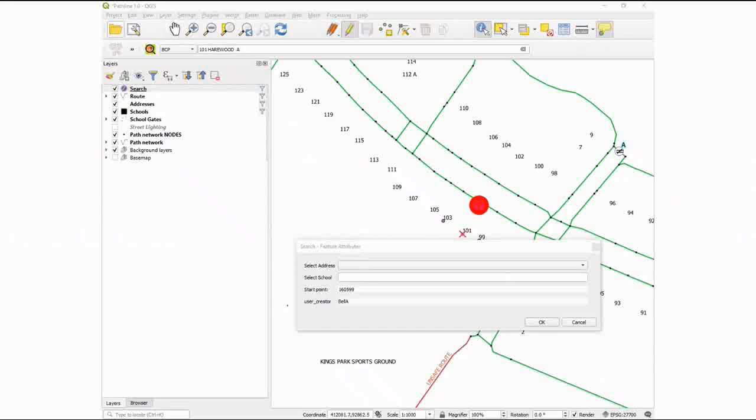If we have a look at the feature attributes for this feature, you will see that saving it has taken the ID of that start point. There's a trigger on the database that has populated this.